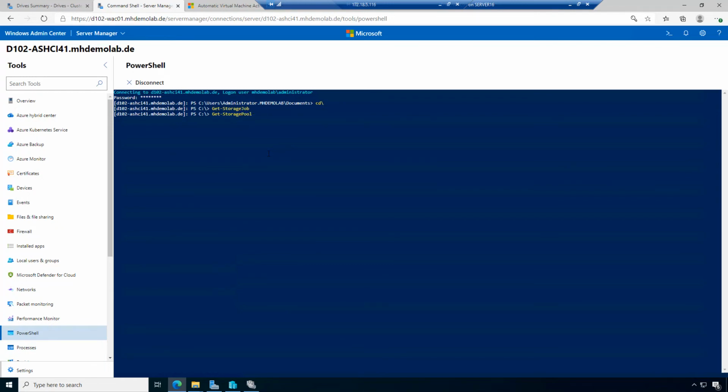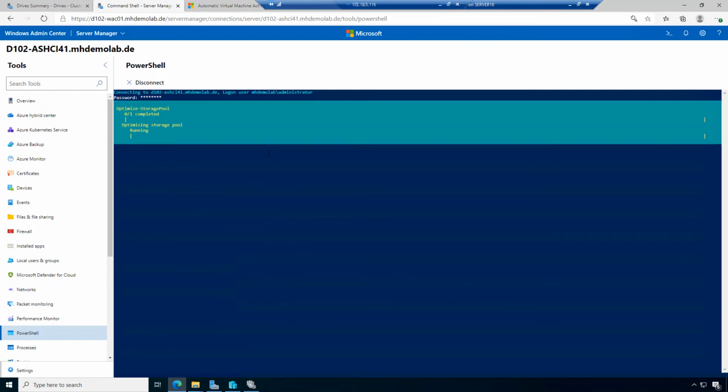Add storage pool. Now the pool name, it's S2D on D102 minus Azure Stack HCI cluster 40. And then pipe to optimize minus storage pool. Let's execute this. And now the storage pool optimization starts.